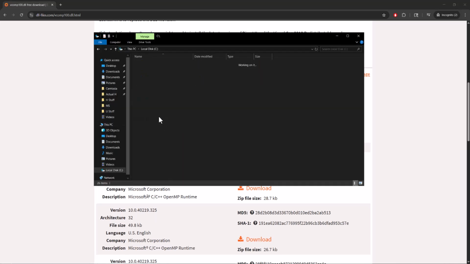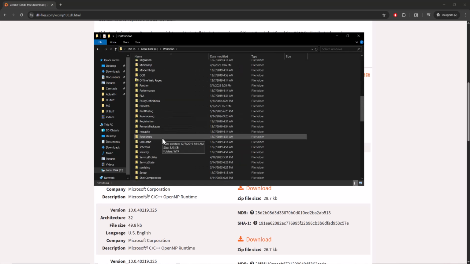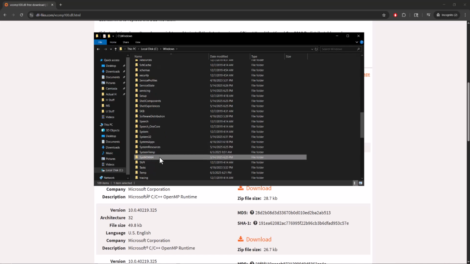Once you've downloaded it, you want to open up a normal folder. Go to This PC, go to Local Disk C. In here, go inside Windows. Over here, we're going to find something called System32 and SysWOW64. The SysWOW64 is for the 64-bit architecture, and the System32 is for the 32-bit one.